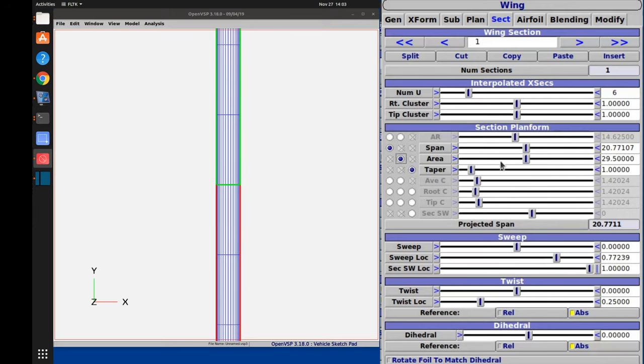The three things we know about our wing are that we know the span, we know the area, and we know the taper. And then everything else can be calculated. Now, keep in mind, we're talking about a section of the wing. So we're talking about a span of just the section. The span we had for the total wing was 29.25 feet. And if we divide that by 2, it is 14.625. So let's go ahead and put that into span.